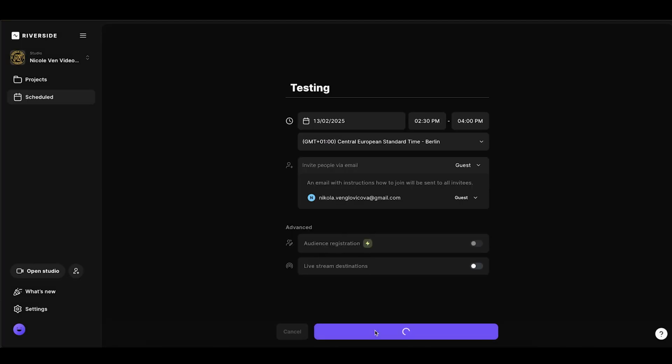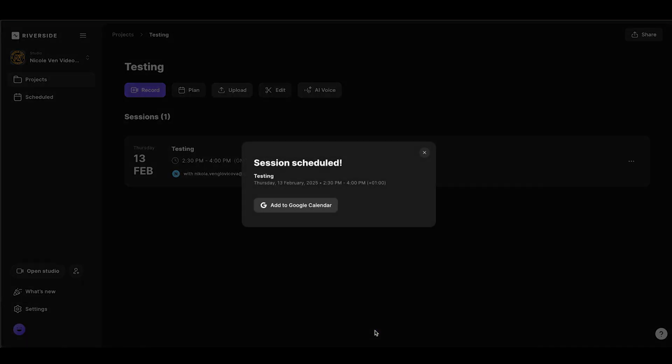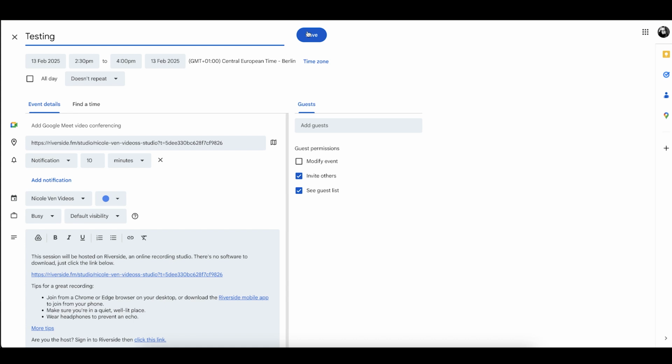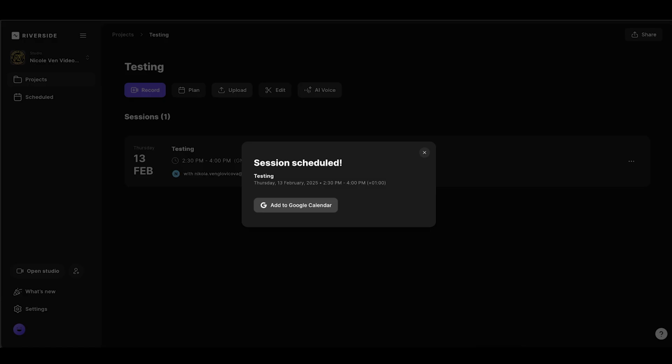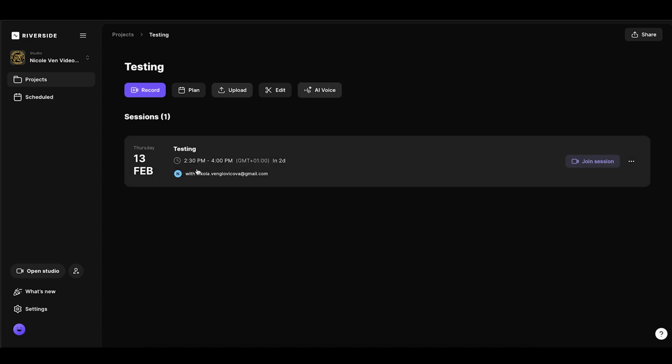Create session, and that is it. You can also add the session to Google Calendar so you don't forget it and also get reminders. You're going to see all the scheduled sessions in your dashboard.